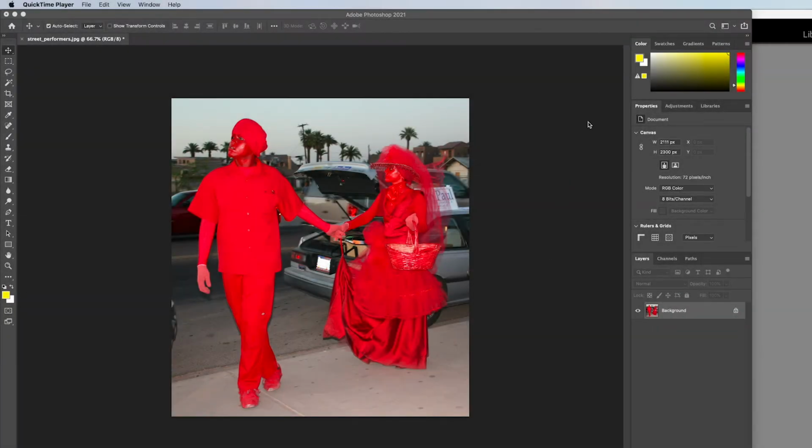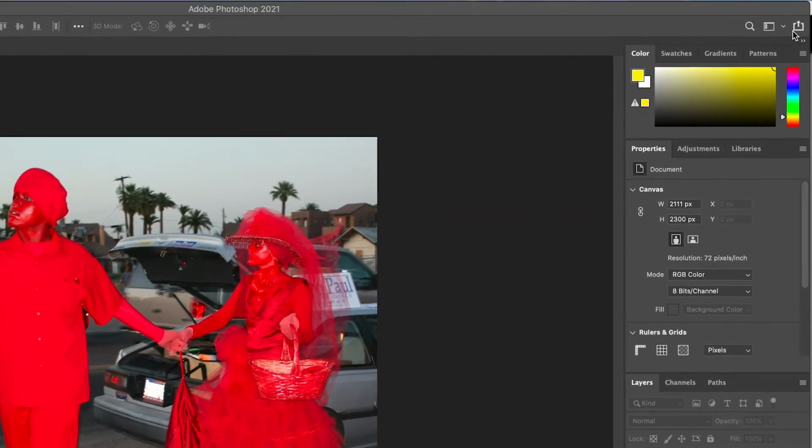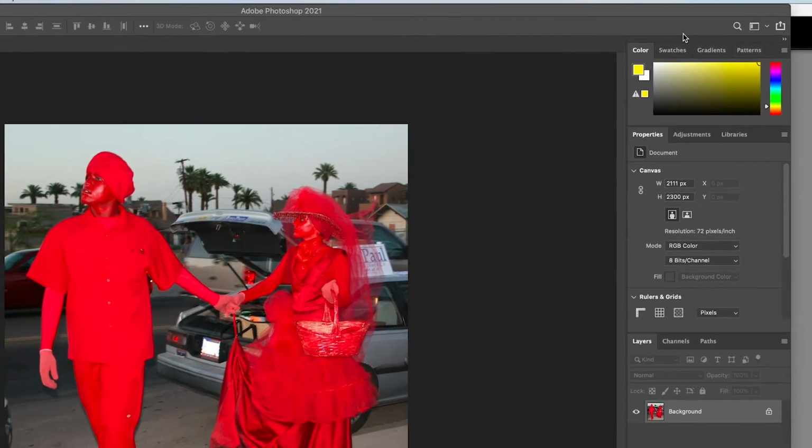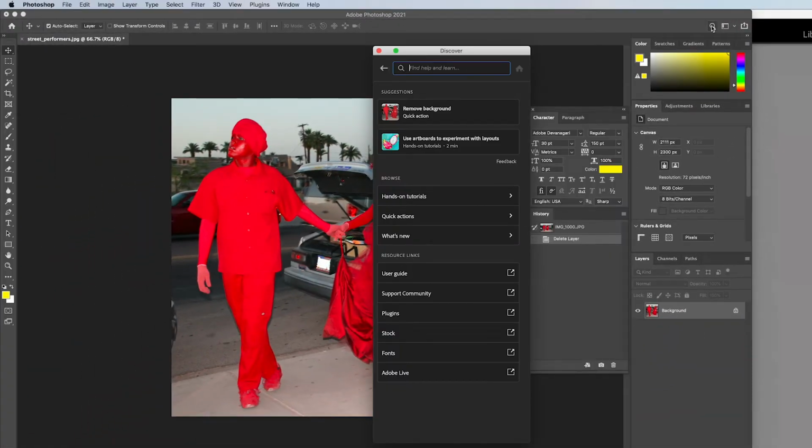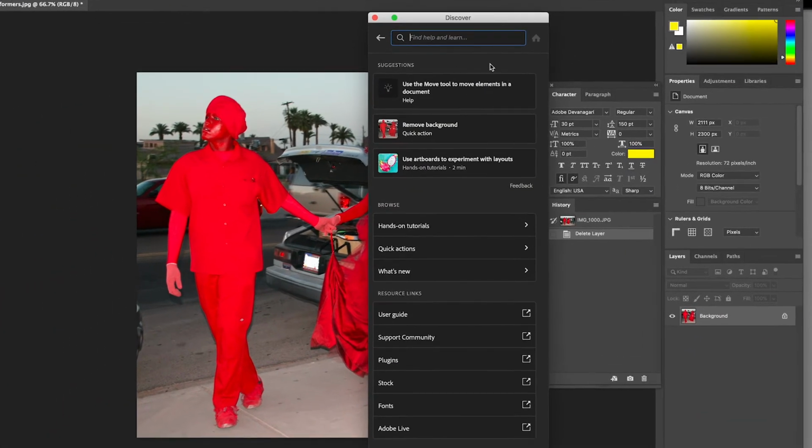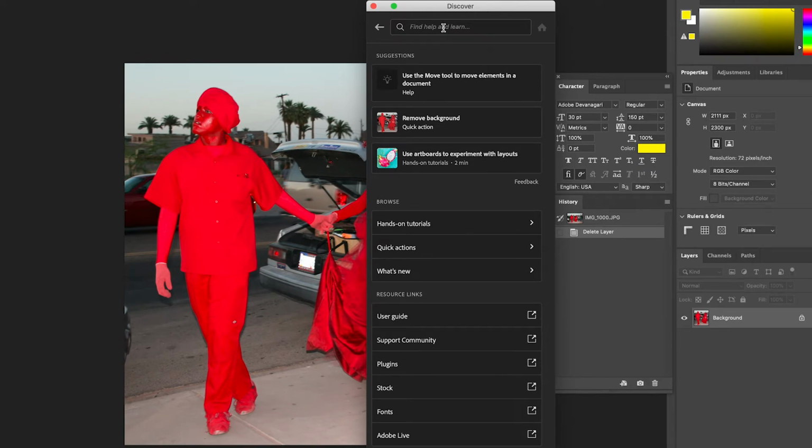Photoshop has a few features that you can find in the options bar at the top right of the interface. Let's explore each of these tools. Click on the magnifying glass and that will launch the Discover panel, providing you with many options for helping you use the program. The first option is the search window.